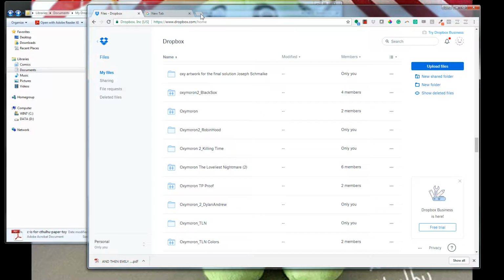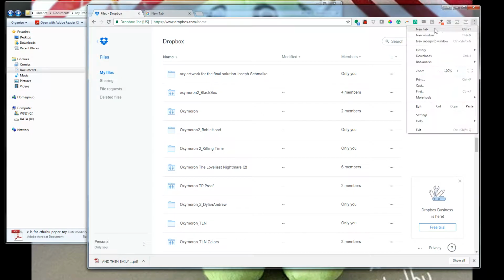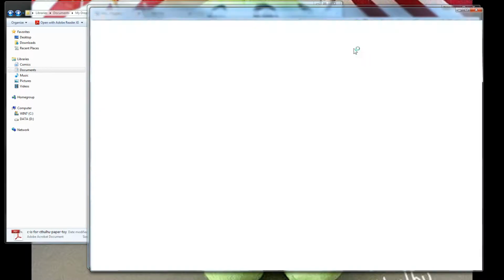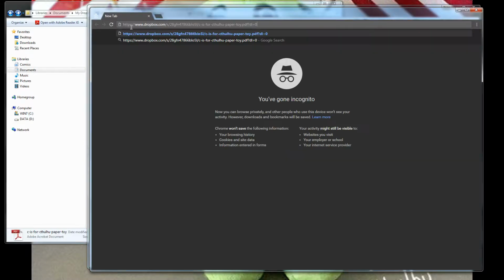And I'm just going to open up an incognito window. So it's copy the Dropbox link, okay? And I'll paste this in here. You're going to see a link that looks like this, and it's going to end with DL equals 0, all right? And that's the default. We'll come back to that in a second.